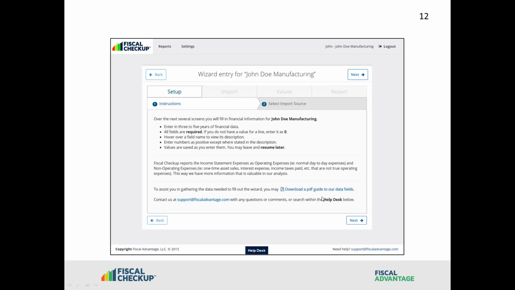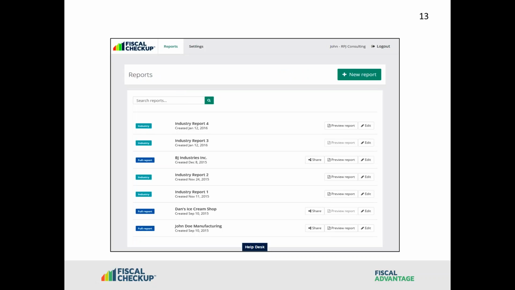The wizard starts with this screen. If you've completed analyses on more than one company, then click on Reports in the upper right-hand corner, and you will see a list of companies that you have created. To select the company you want to work with, just click on the Edit button on the right-hand side.